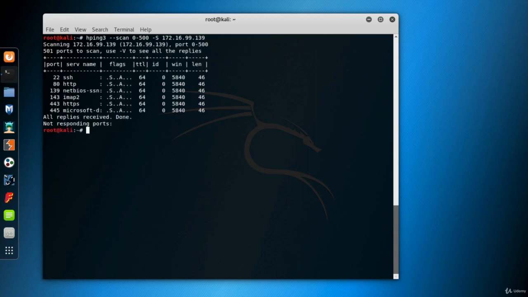Here we have the responding ports, and the flags column says what the reply is. We sent SYN packets and got SYN-ACK packets. That means the ports are accessible and open to us.